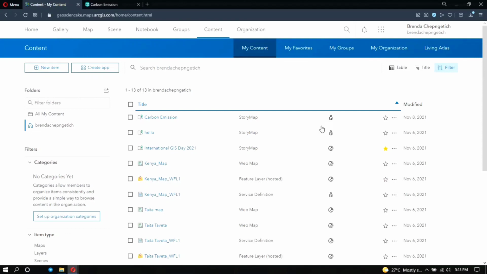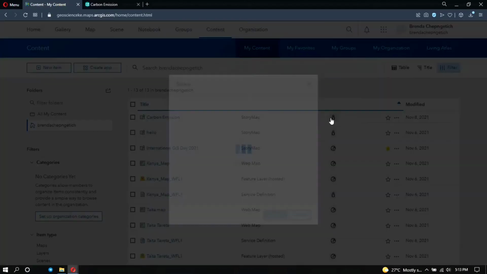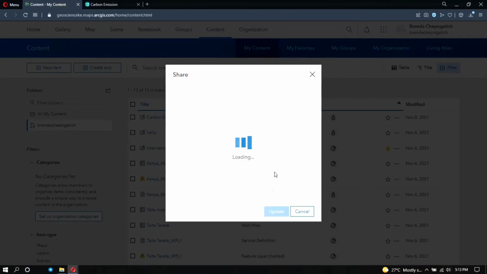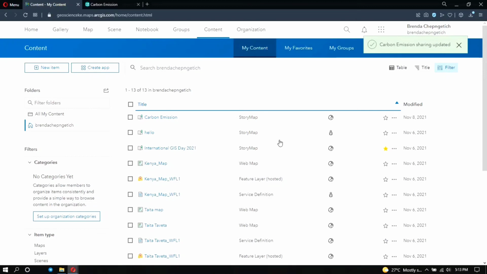So here I can update the sharing details if I wanted to share it to the organization or everyone in the public. So for example, if I want to share it to the public, I can just click on that and click on save, and you will see that the icon is going to change here.